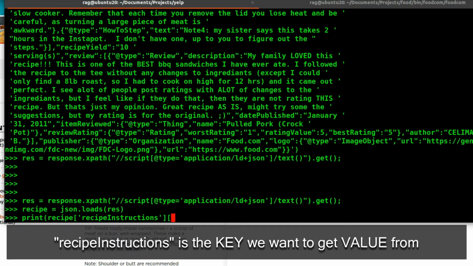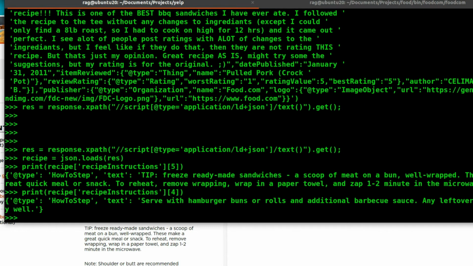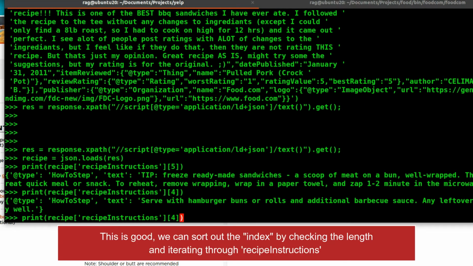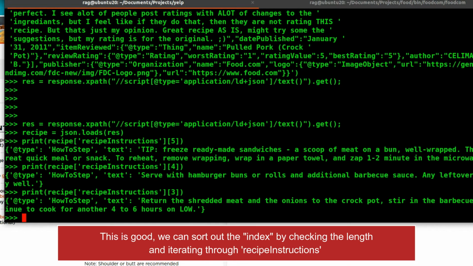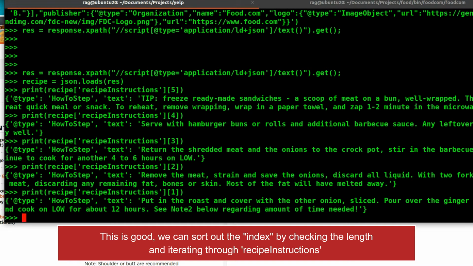And from earlier we identified that we want the index to be 5, so here we go. I think that was just one of the steps, so if we change it to 4, yeah, we're just getting the steps, so we are going to need to put in a bit of logic to iterate through all of these.